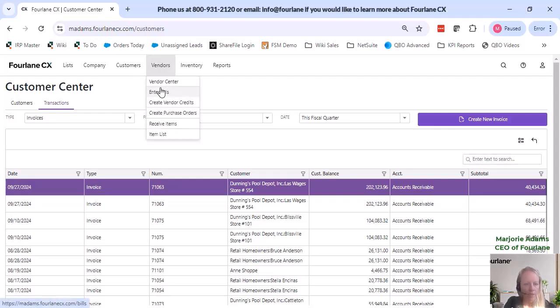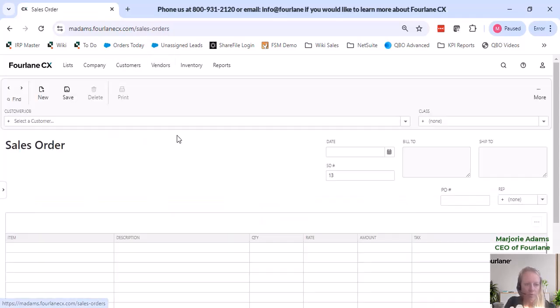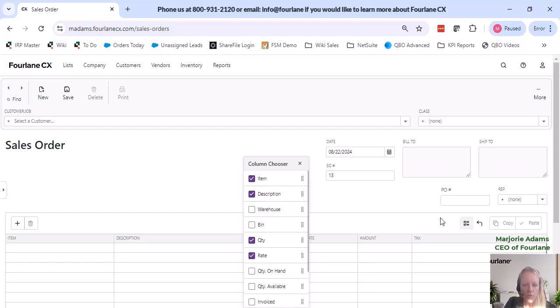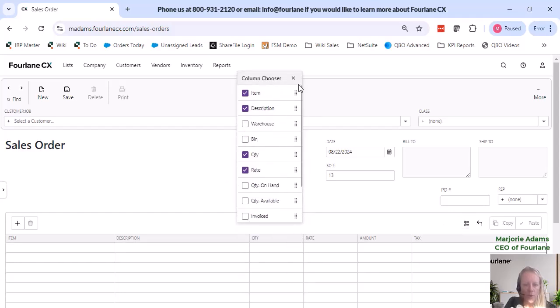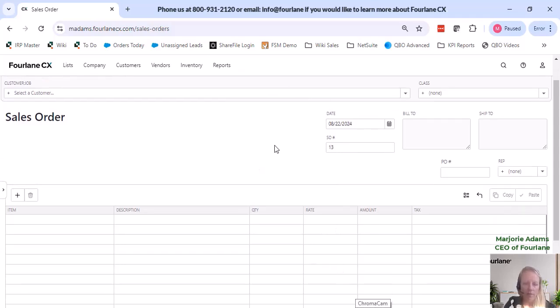In the transaction type of screens, like enter bills, enter vendor credits, create estimates, sales orders, any of these types of screens, again, you're going to see something very similar. You will have the column chooser here where you can move things around in what order you have them in. Something that's a little different inside of here is we have the quantity on hand and quantity available as columns instead of having to hover to see those kinds of things.